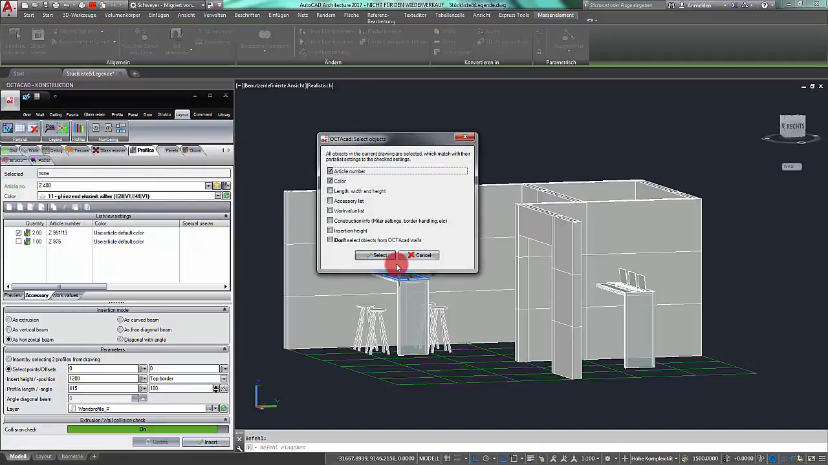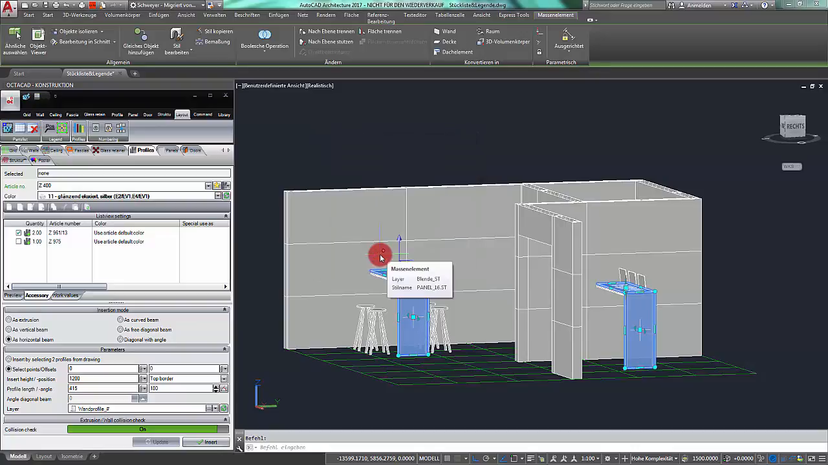In the opening window you can choose which criteria the objects have to meet to be selected. For example, you can choose that all objects with the same article number and with the same color should be selected. The objects will be selected with a click on Select. Added to our initial selection are now the objects with the same article numbers and colors.